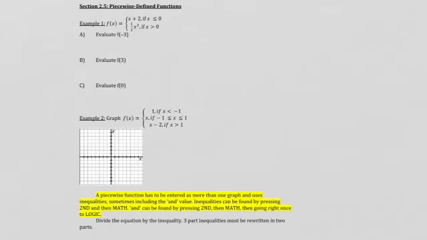I'll let you do example number 1 now on your own. Evaluate f of minus 3, f of 3, and f of 0. As well as example number 2, please follow the process. A piecewise function has to be entered as more than one graph and use inequalities sometimes, including the end value. Inequalities can be found by pressing second and then mat, going right once to logic. So follow the process right here, and you will be able to use the calculator.